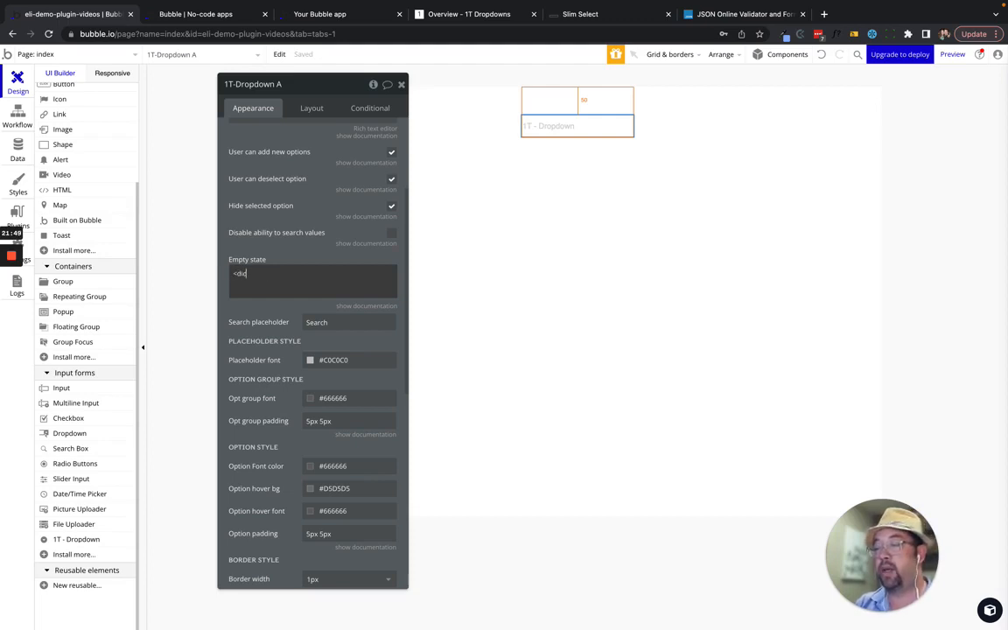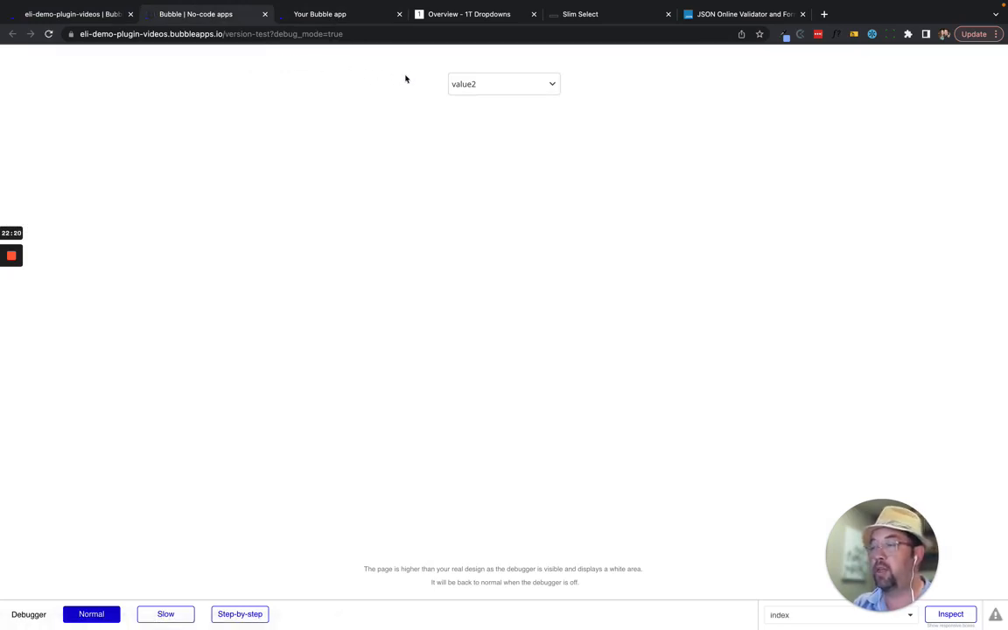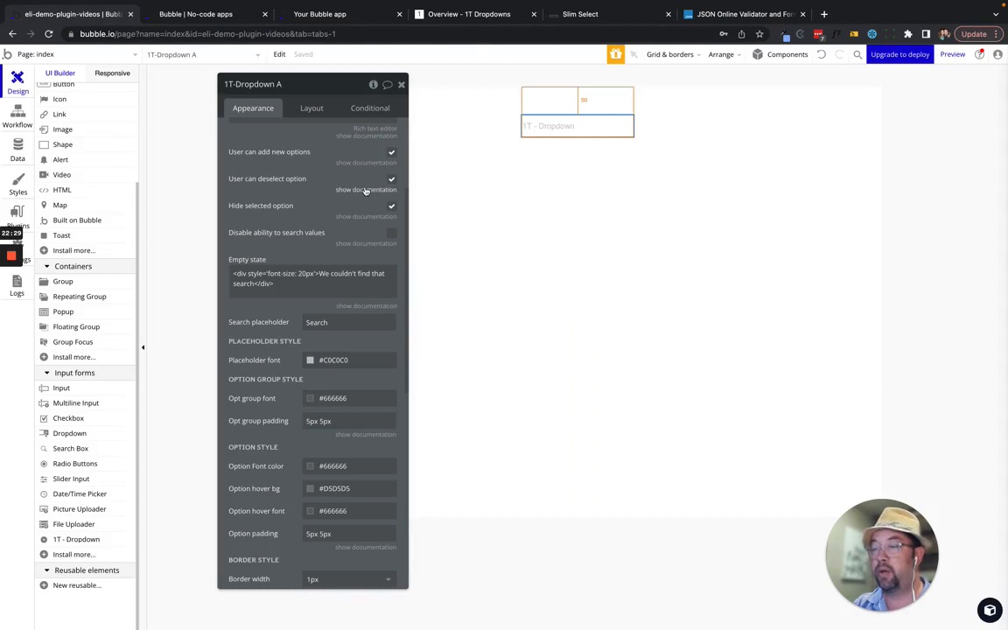But we just say div, and we'll just say style. Let's see, font size 20 pixels. All right, let's just do something that's very obvious. And we'll say we couldn't find that result or that search, and then we'll shut it down. Right. So if we refresh now, this is just a very simple illustration of what can be done. You can see there we go. We've got an HTML element rendered there.